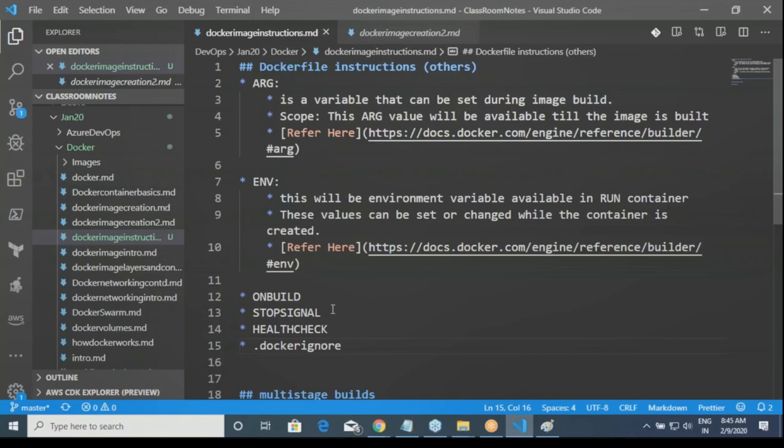Add can add and copy can copy, right? Yeah. What is that add can do in addition to what copy can do? Add can download from URL, whereas copy can copy the files only from your local system into the Docker container. That's the whole point. Clear on that? Okay.